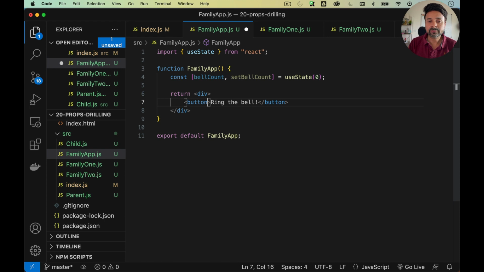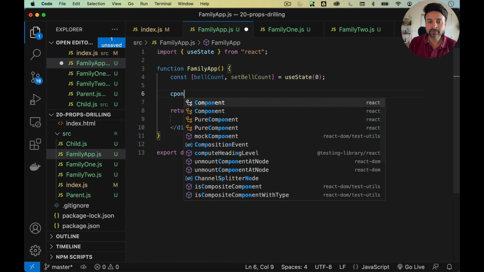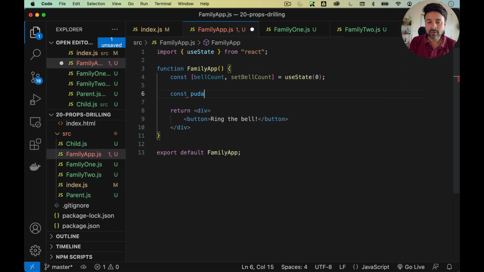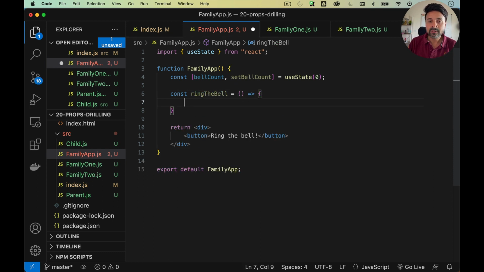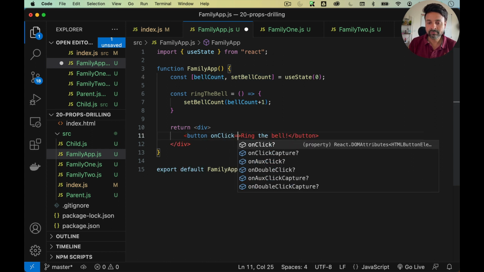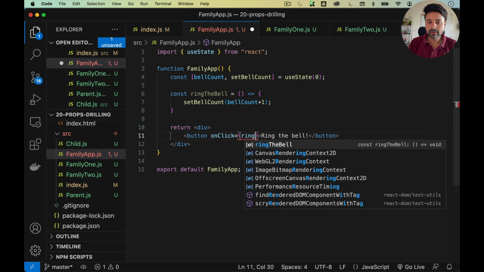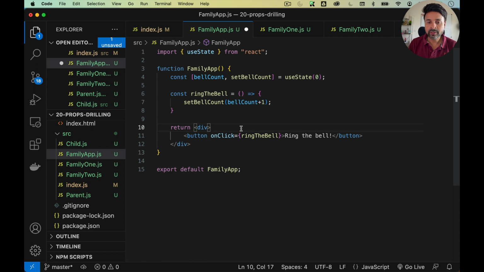And I'm going to create a function here, const, I'll name the function ring the bell only. That would be good. And inside ring the bell, I'm just going to set the bell count plus 1. So this ring the bell function is going to ring the bell, which is going to update the bell count. So let's call this function here, ring the bell.